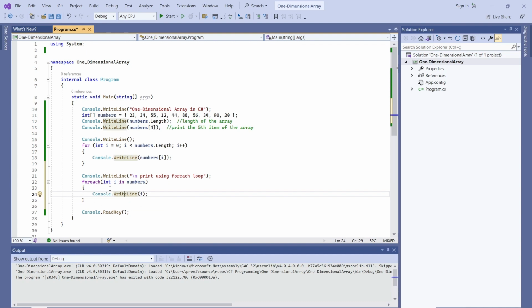So for each int I in numbers, what is the name of the array? Numbers. So this loop will take I as a temporary variable. It will go to numbers, get the first item in I, and print it. In the next loop, it will go to the next item, get it, store it in I, and print it. This I could be anything: I, J, K, L, whatever you want.